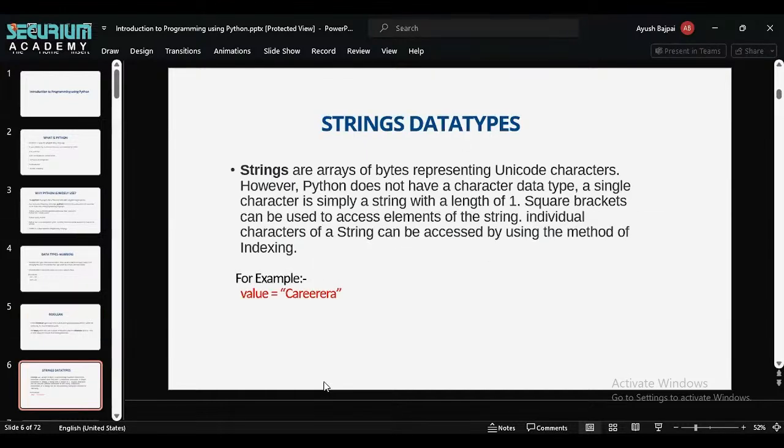The next data type is the string data type. Strings are arrays of bytes representing Unicode characters. However, Python does not have a character data type. Python will not work on characters, it will only work with values in numbers. Whenever you want to give it a character, an alphabet or a word, you have to assign a value for that. It will only work with numbers because Python is a language developed to do some type of calculations.